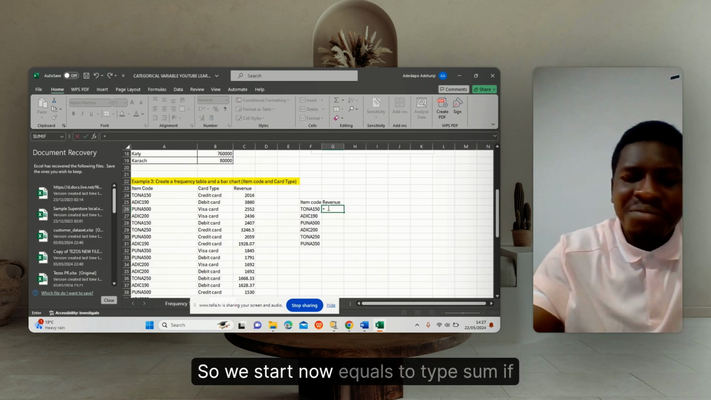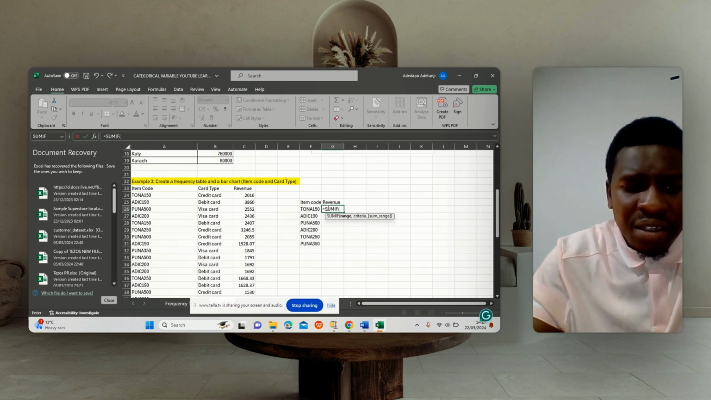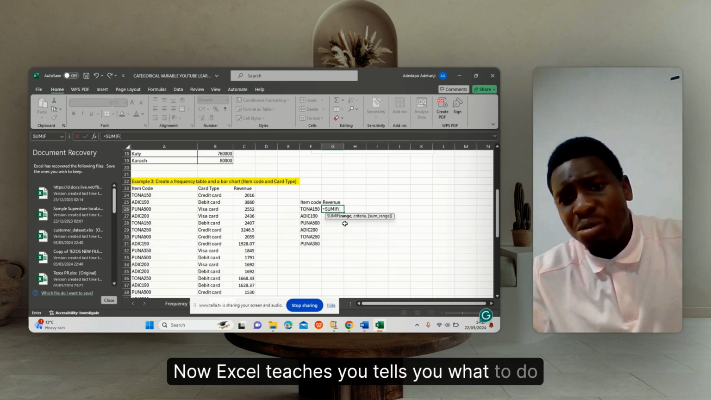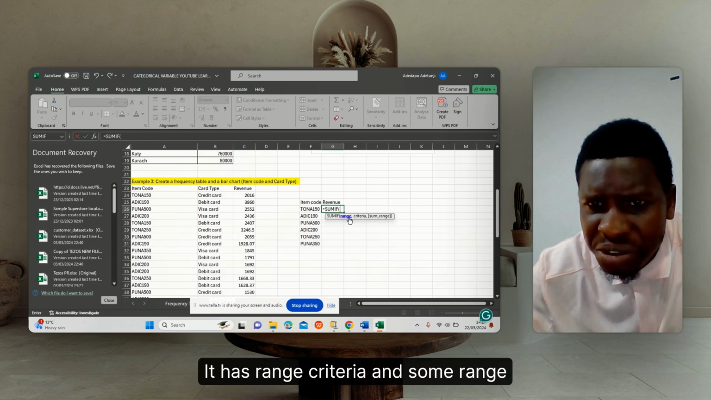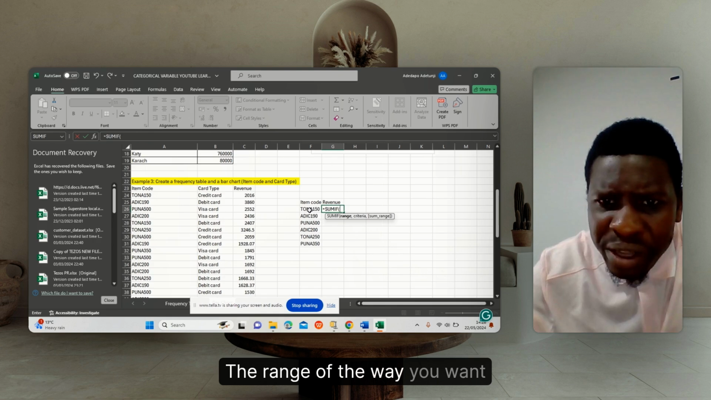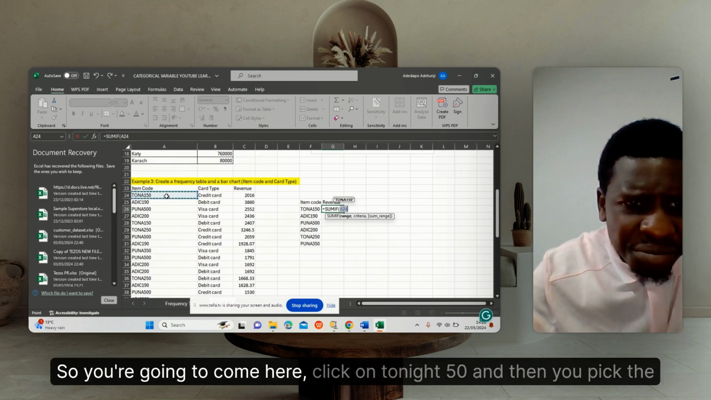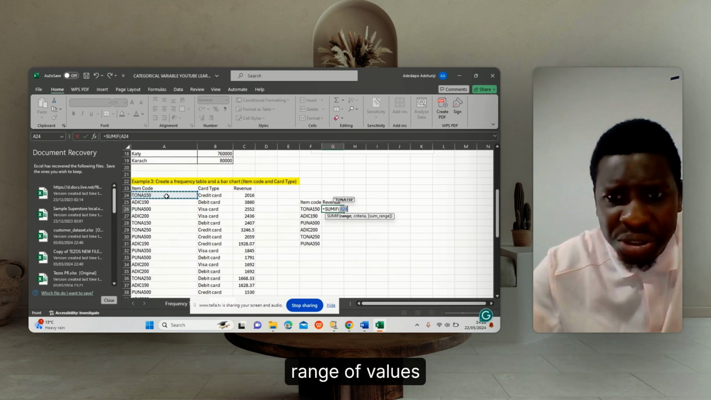So we start now. Equals, type SUMIF. Press your tab key as I said earlier. Now Excel teaches you, tells you what to do. Very easy. It has range, criteria, and sum range. The range of where you want the Tuna 150 from is the item code. So you're going to come here, click on Tuna 150, and then you pick the range of values.